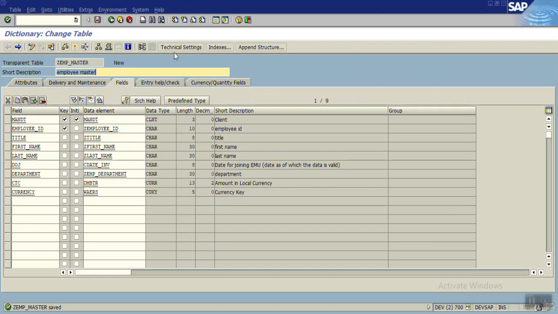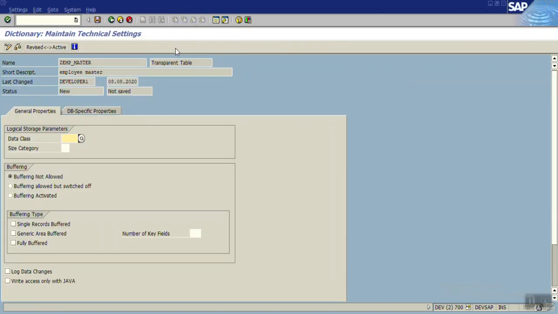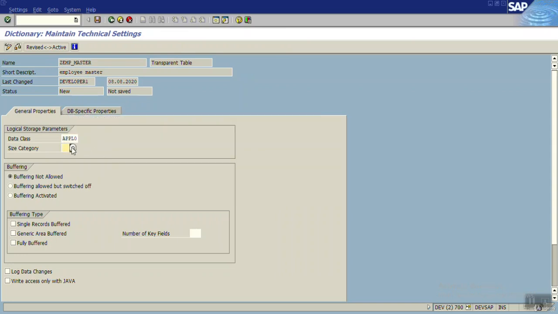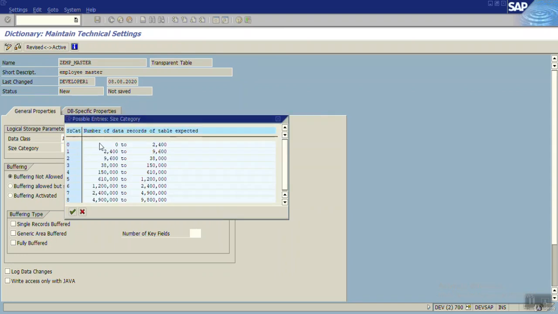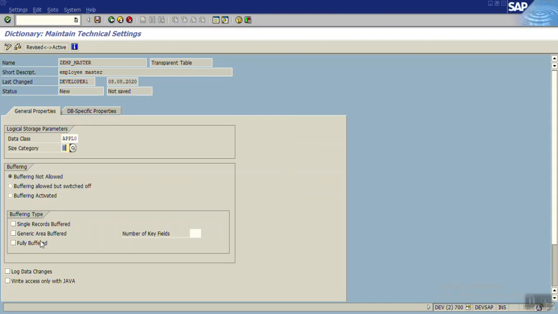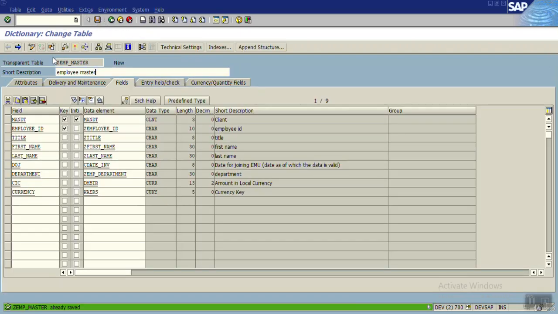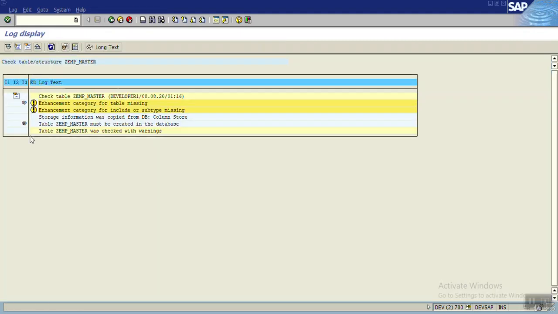The next is technical setting. Go to technical setting. Here select the data class, whether it is master data or transaction data. We'll go with master data. Select the size category, like how many records can be there. Let's say 2400. Log data changes. Save and check. Go back. Again save. Check. No error.